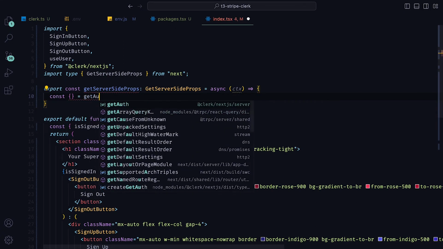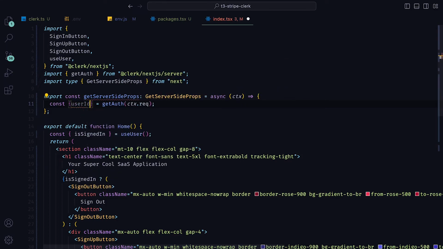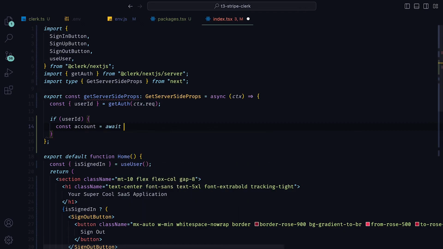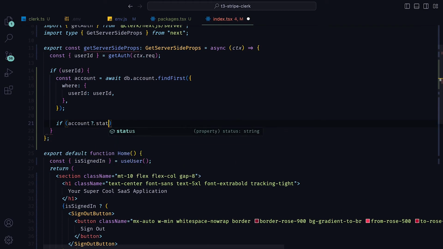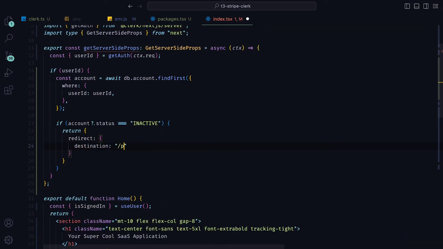Inside of it, we can call getAuth from Clerk, pass in the request from context, and extract the user ID. We can then say that if the user ID exists, then fetch the account based on the user ID. We can then check to see if the status of the account is inactive. If it is, we will return an object with redirect that has a destination set to /packages.